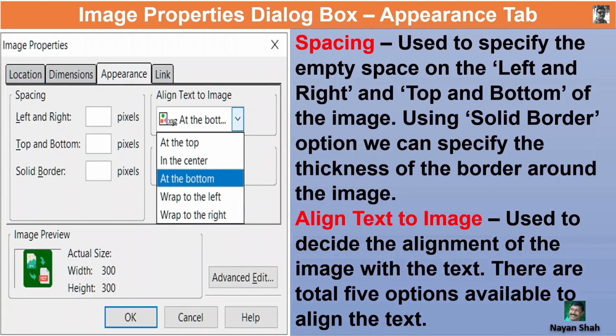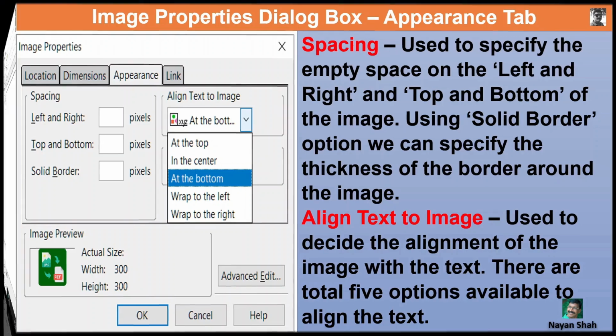In the appearance tab, we decide the spacing of the image around text, when text is wrapped around the image. We can even decide the border size of the image, and we can even align the text to the image in 5 different ways. Now let us see the same thing practically very quickly.